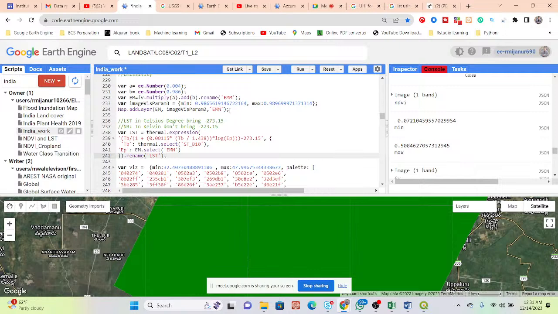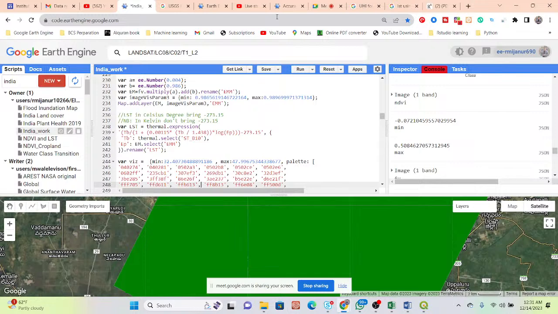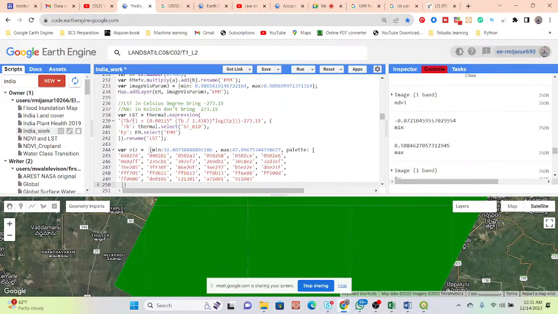Okay, put the formula in; you can get the emissivity from here. And then finally we just put the formula here. This formula is mainly the mono window algorithm formula. So this is the formula for the LST.